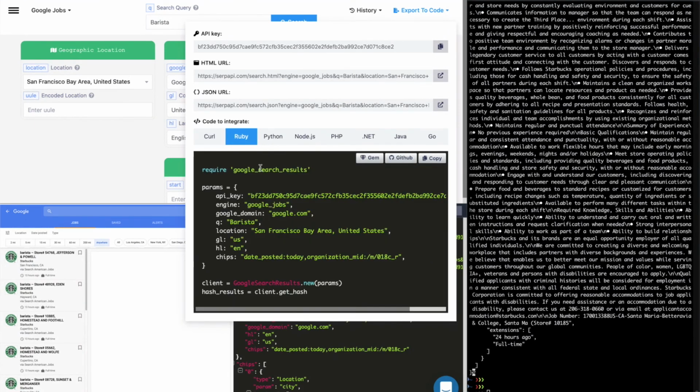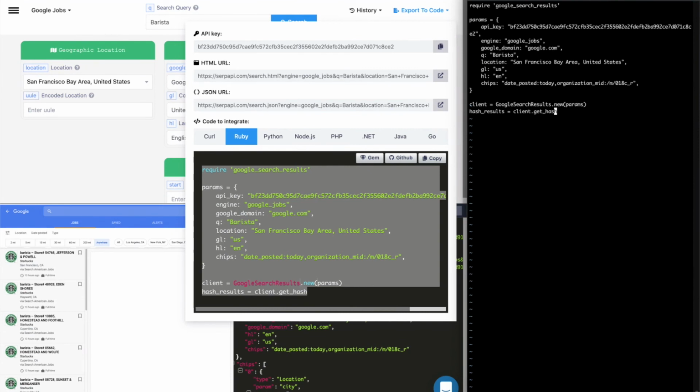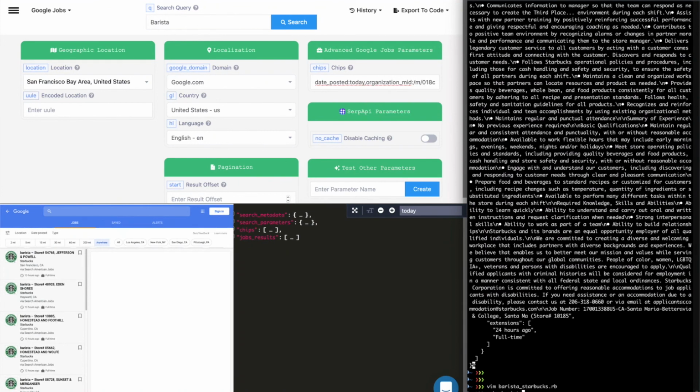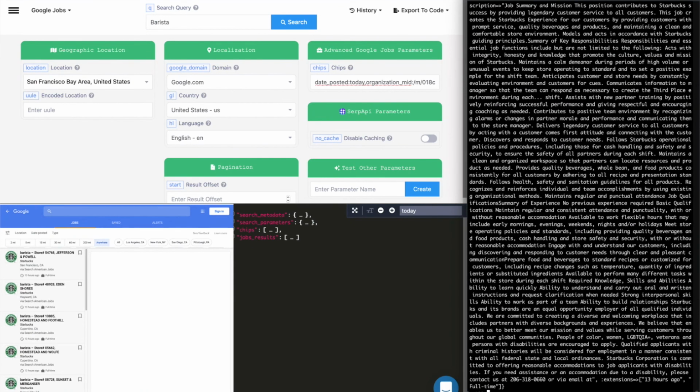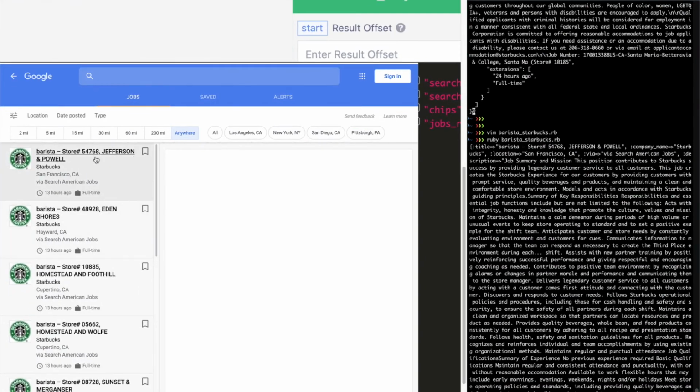In order to use the Ruby example, you would need to install the gem first in case you don't have it. And once you have it, you can create a file, let's say Starbucks.rb. You paste the contents in here, and you might want to add some output in the end to see the result. So we have results in jobs_results. Let's see what the first result will be. We have a long description here, but as you can see, the first result is just the same as we have in Playground. So it's Jefferson and Powell, number 54768.